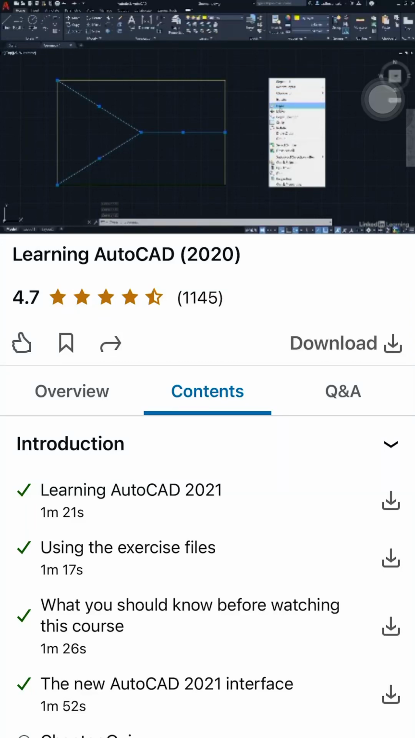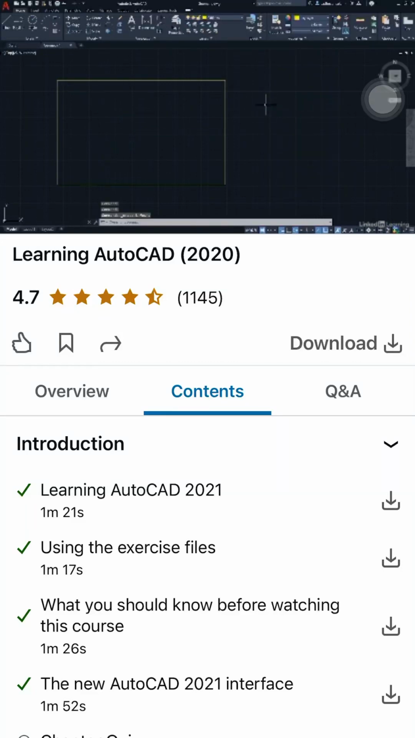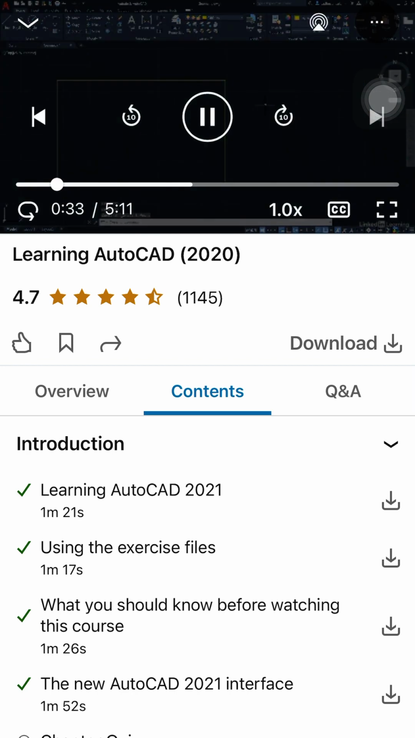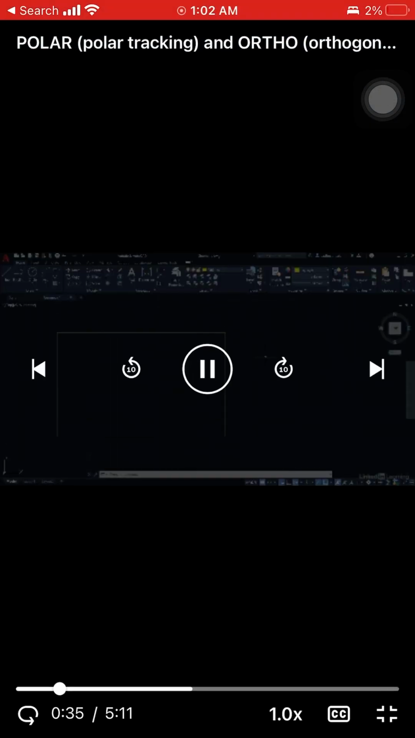Click on erase on the shortcut menu. So we're back to our nice clean rectangle that we started with in the previous video. Now we're going to go down to the status bar.